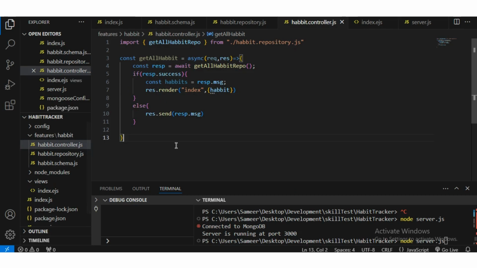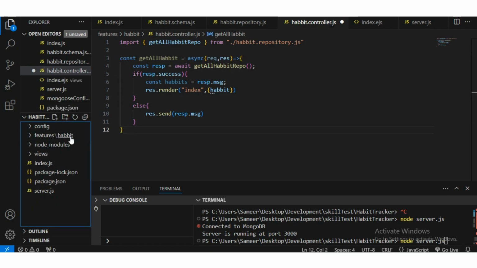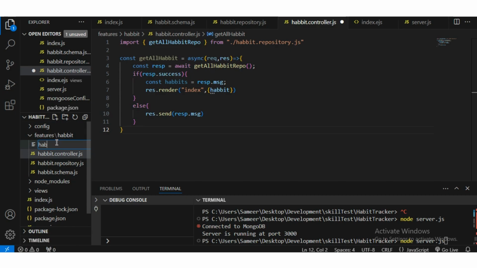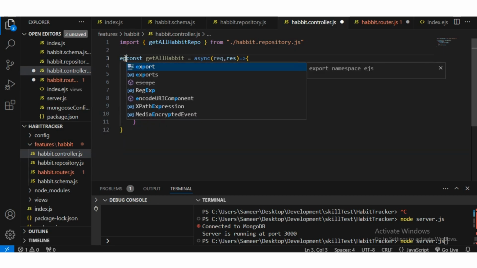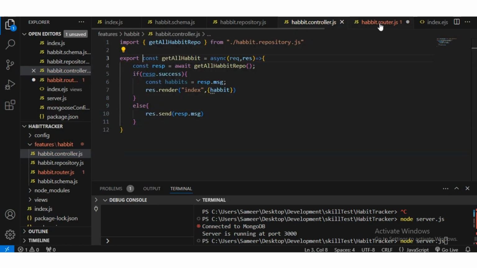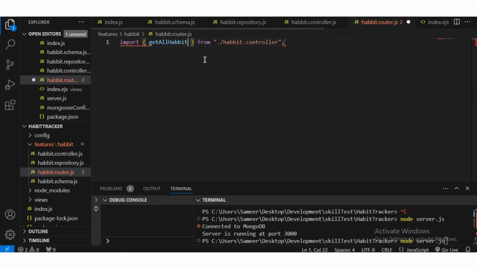Why? Because we have the controller function, but how is it going to reach the controller function? That is going to happen through the route that we are going to create. So for that, let's create a file over here, habit.route.js, and over here we'll import the function that we have in the controller so that we can call it. But for that, we'll have to export it from here. Get all habit. So import get all habit.js.